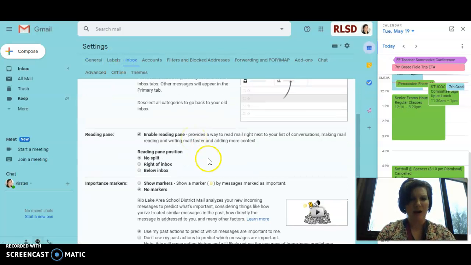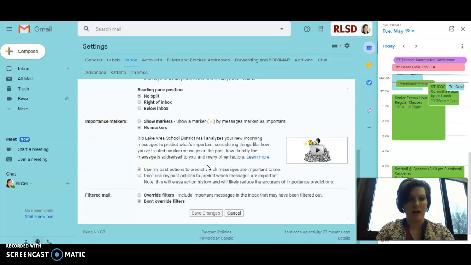Reading pane, I'll show you an example of this, but you can split your screen down the middle so that your list of new emails will show up on one side and the actual email text will show up on the other side. You can do that top bottom, or you cannot split at all. I personally choose not to split. It's easy enough just to click on an email for me.